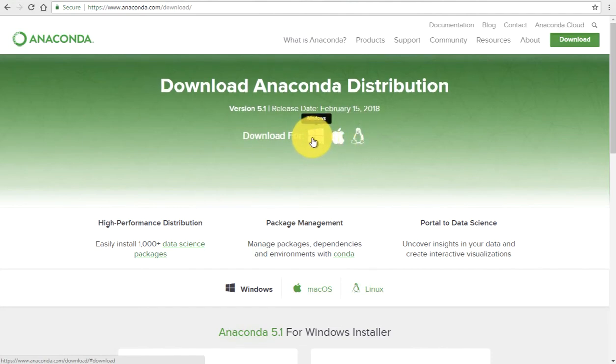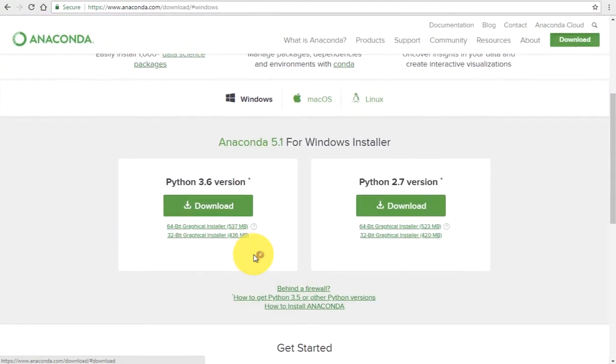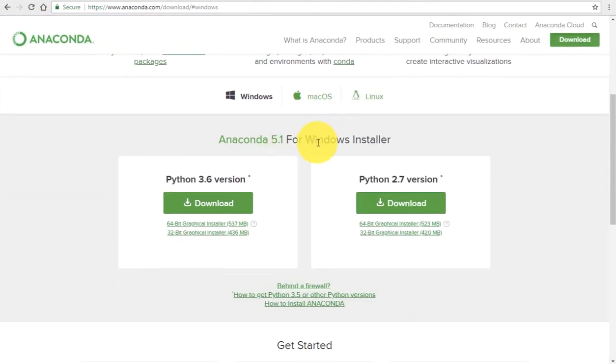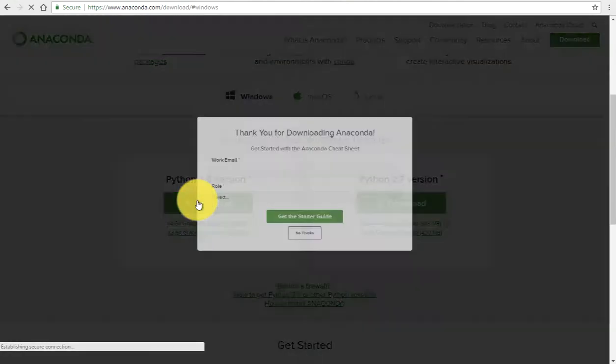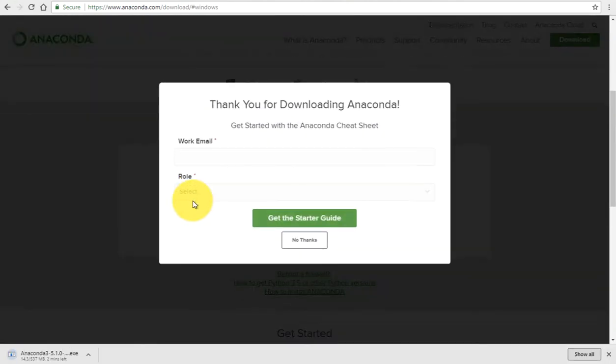Once you click on Windows, Anaconda 5.1 for Windows installer, please download Python 3.6, otherwise PyQt5 would not be supported on Python 2.7. So we'll be using Python 3.6 and PyQt5. Click on download, and it will start downloading automatically.